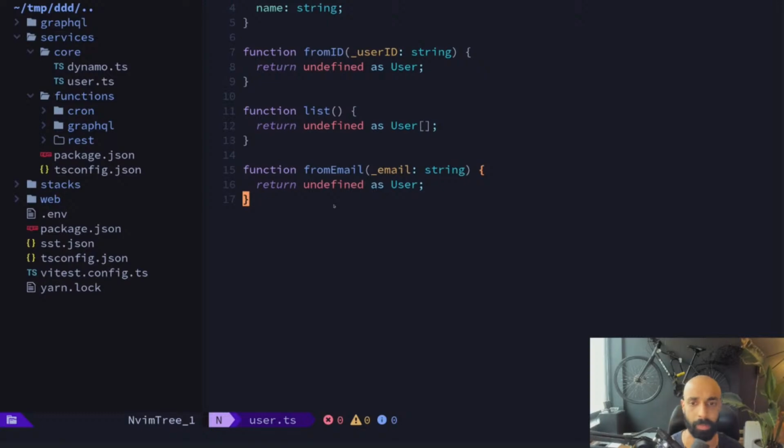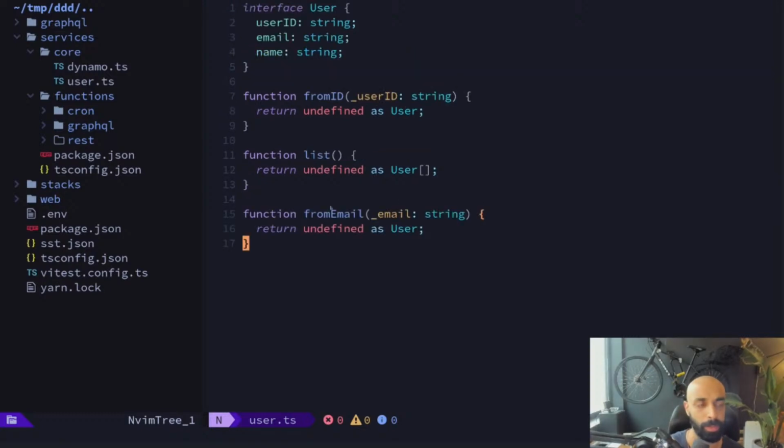Cool. Is there anything else we might want to do with the user? That's probably it. I'm not going to go into auth right now. We'll just pretend auth doesn't exist. So get a user by ID, list users, get a user from email. Okay, that makes sense. All right, then let's do the next thing, which is, okay, users can create projects.